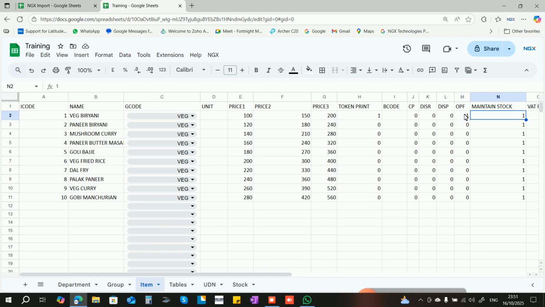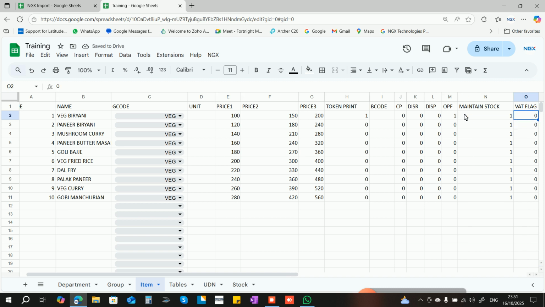Next comes maintain stock. If you want to maintain stock for this item, you need to maintain 1 for this, or else you need to maintain 0 here. If you want to maintain stock, maintain 1 here, and also you need to enable the stock settings in the device so that it will calculate the stock data.